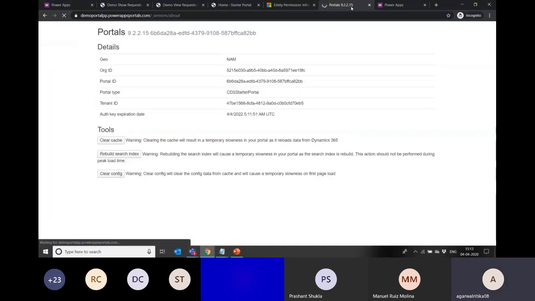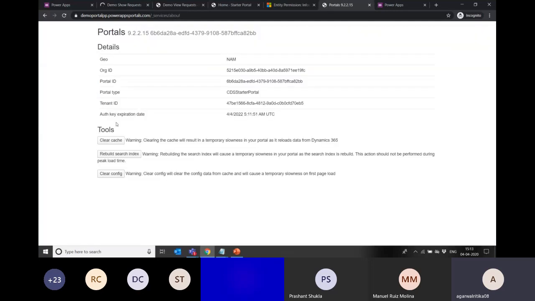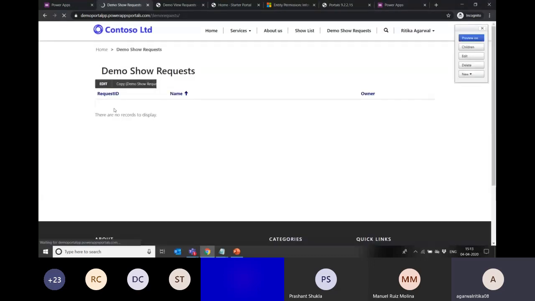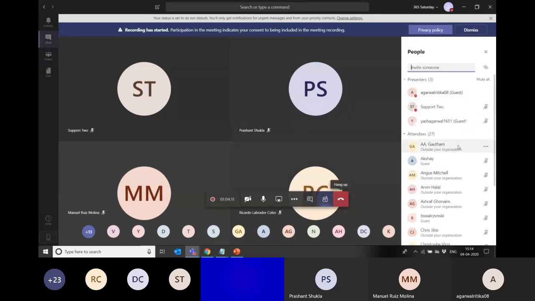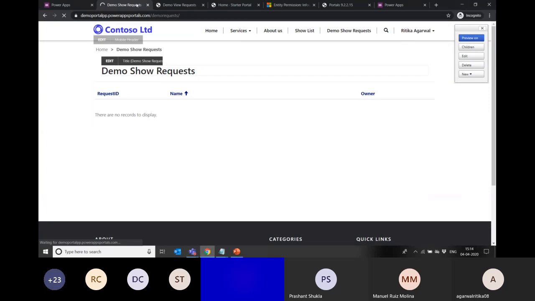And now once that is done, let's come back here and refresh this. Okay, it is taking some time. Let it load because we just cleared out the cache. That is why it is already giving us a warning that we see some temporary slowness. So let this page load. Okay, it is taking more than forever.